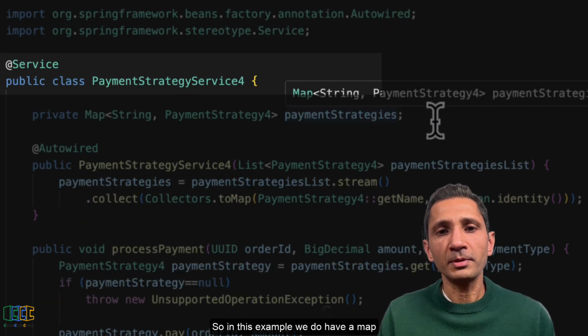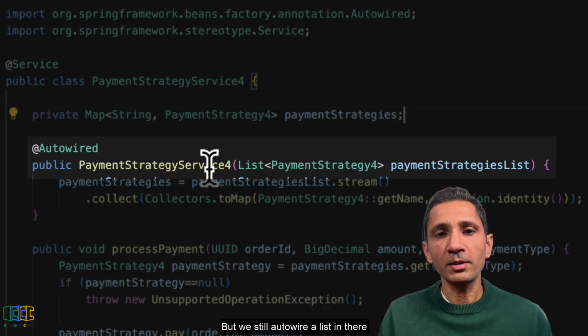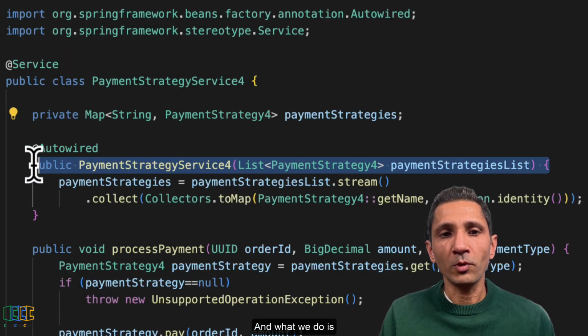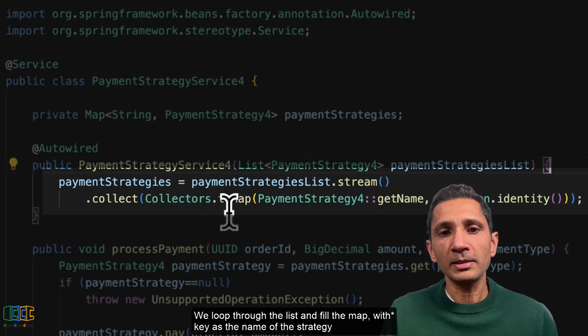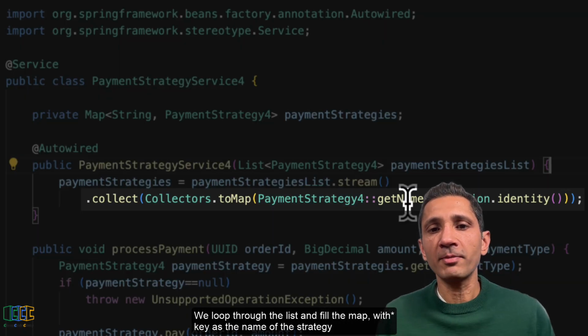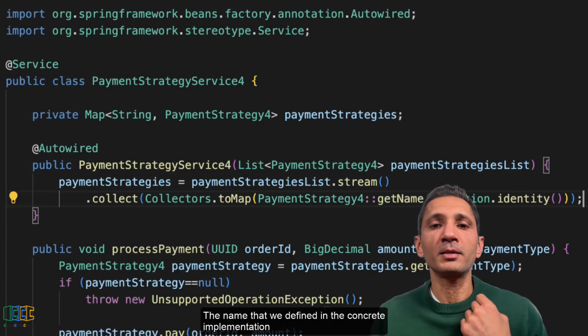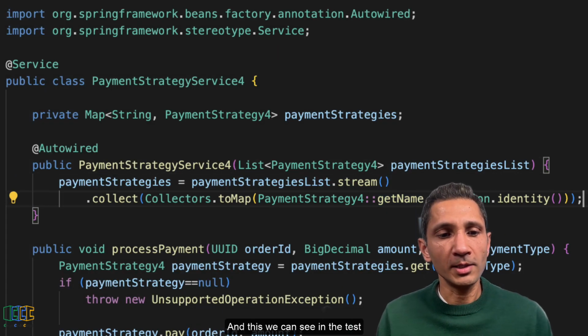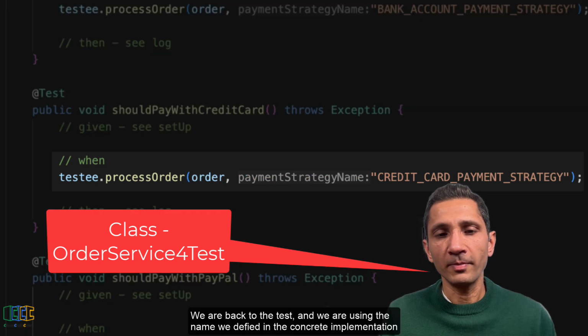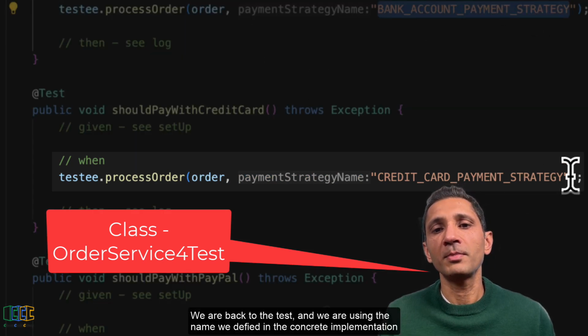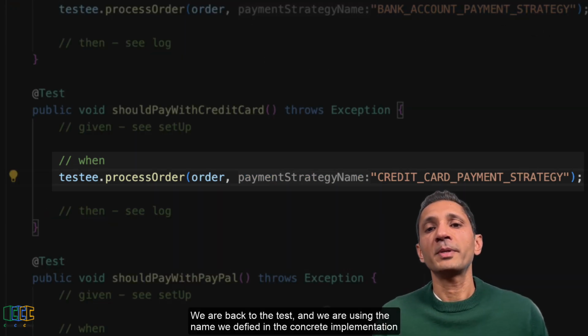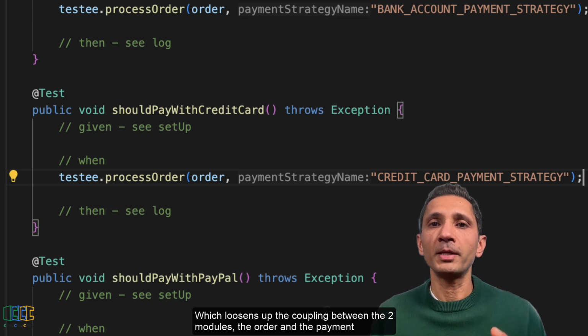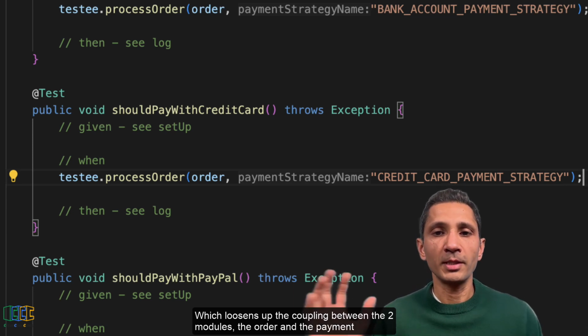So in this example, we do have a map, but we still auto-wire a list in there. And what we do is we loop through the list and fill the map key as the name of the strategy, so the name that we define in the concrete implementation. And this we can see in the test. We are back to the test and we are using the name that we define in the concrete implementation, which loosens up the coupling between the two modules, the order and the payment.